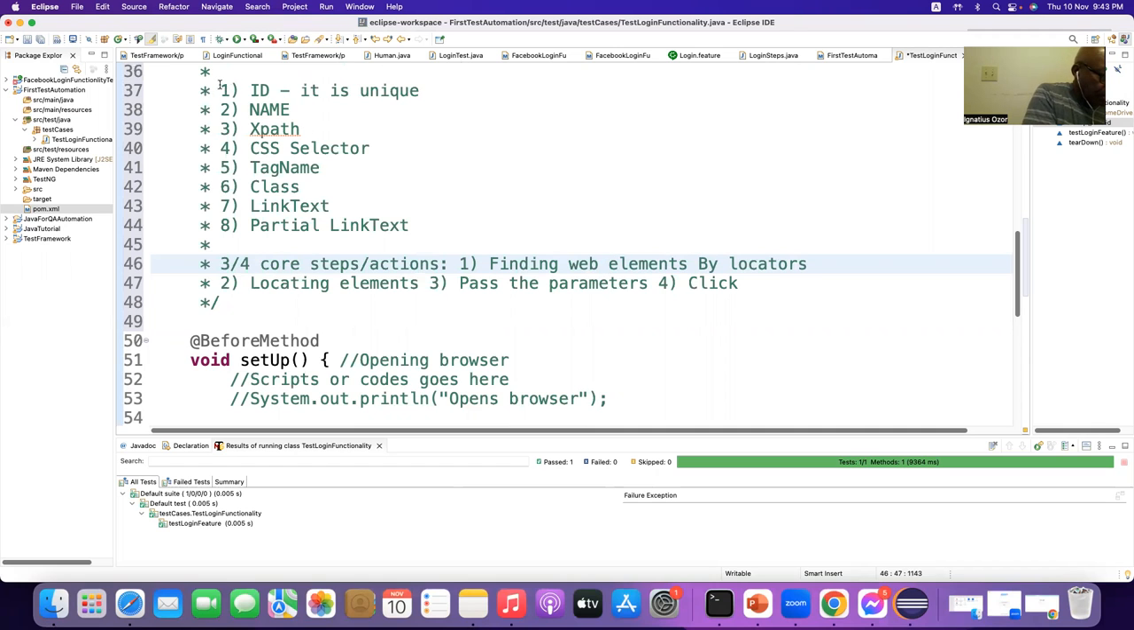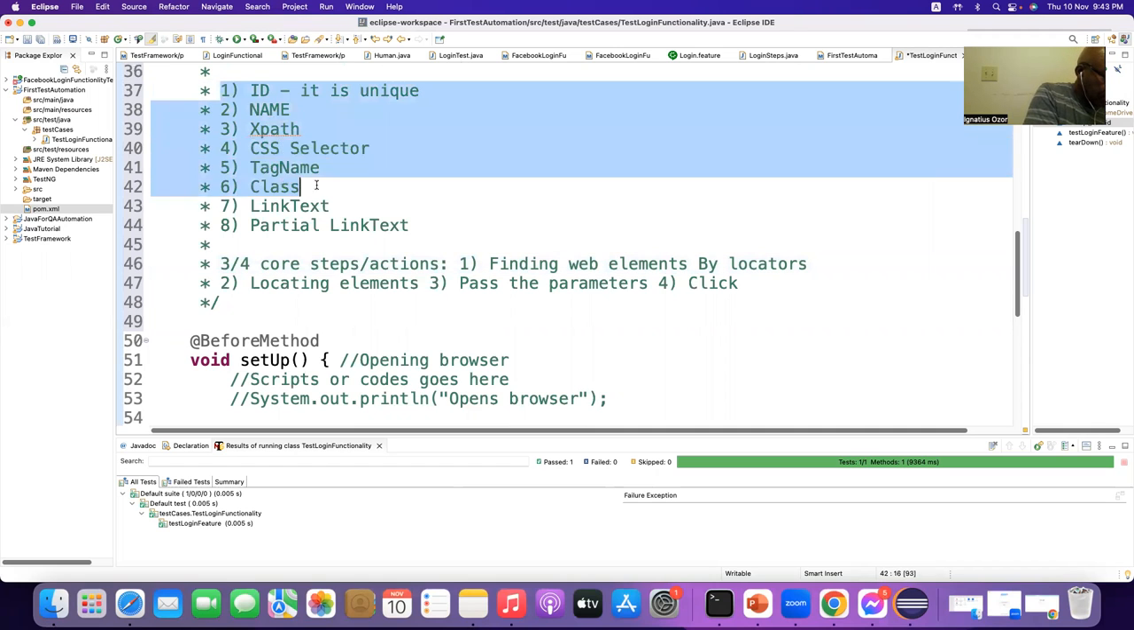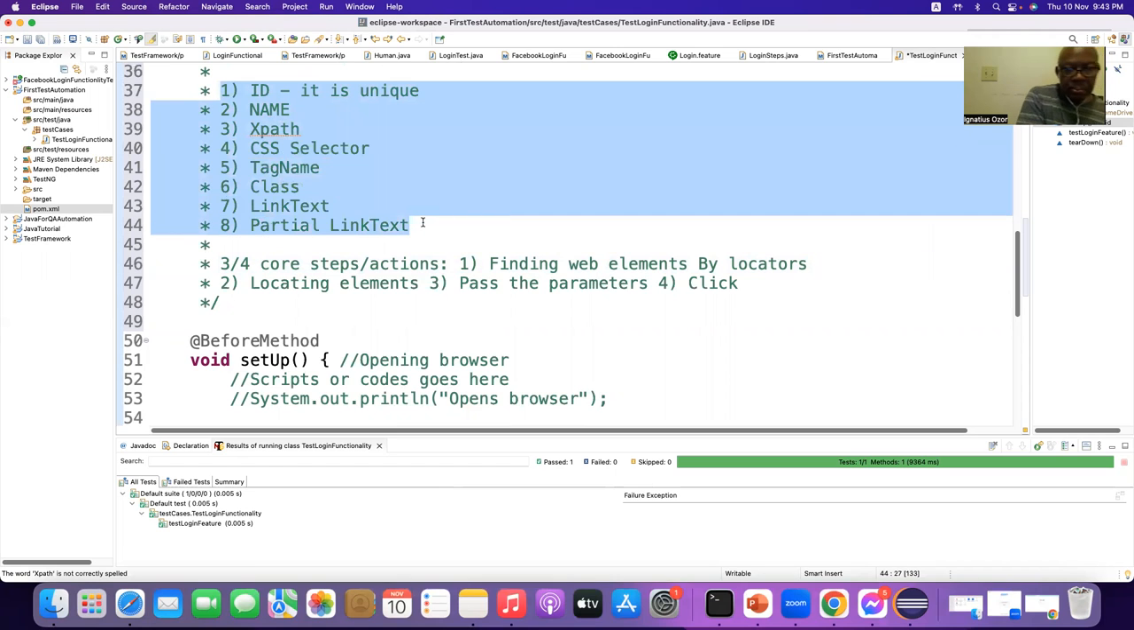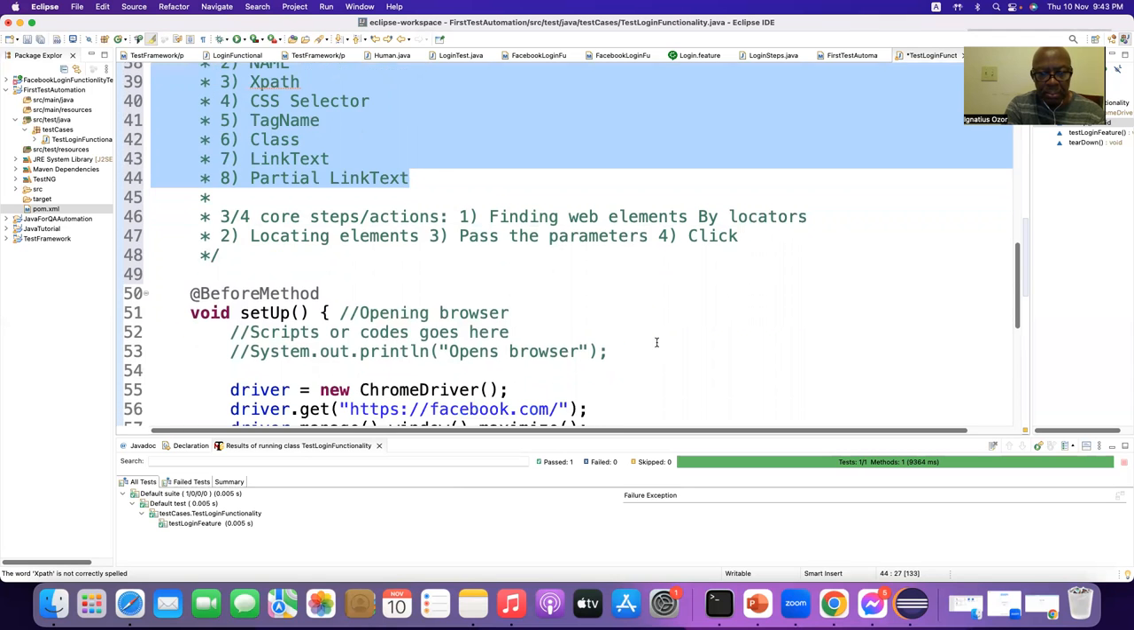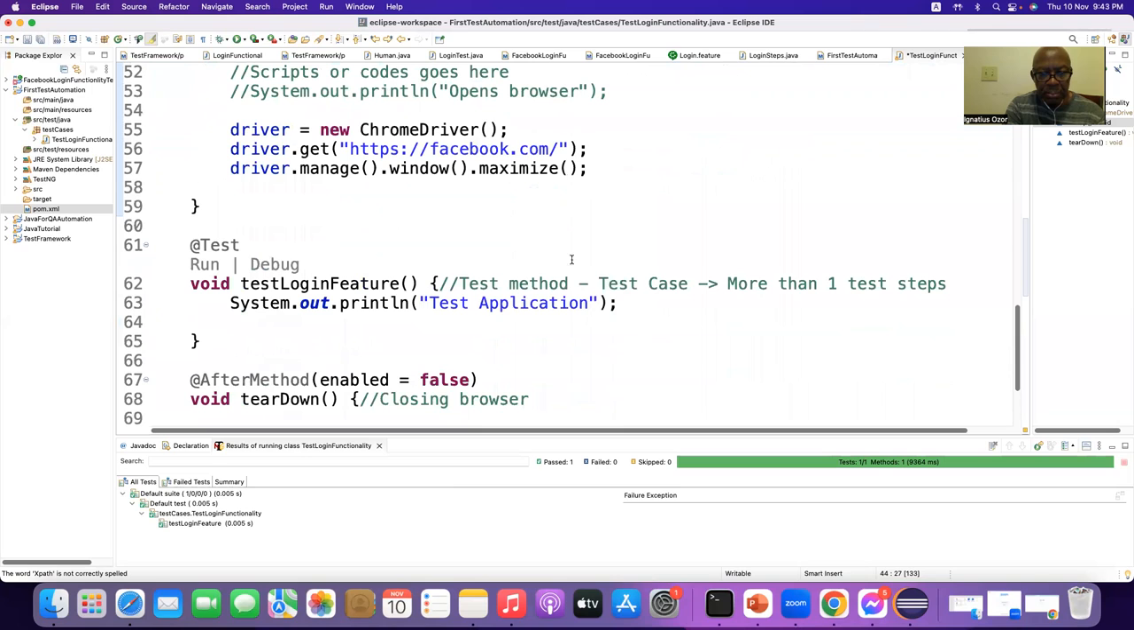and we have eight specific locators in Selenium WebDriver, and we find web elements by these eight locators. Using these eight locators, then we locate the elements, okay? Then we pass the parameter and click on login button if there is any, okay? So we are going to do it now.